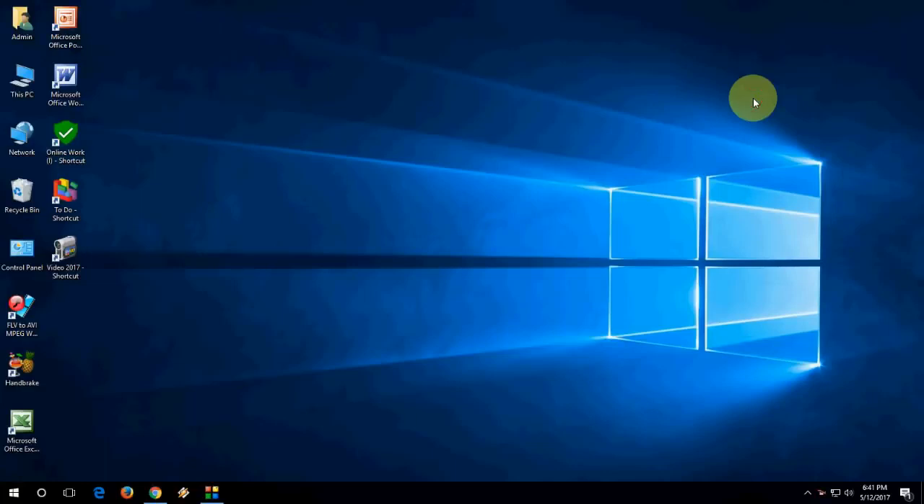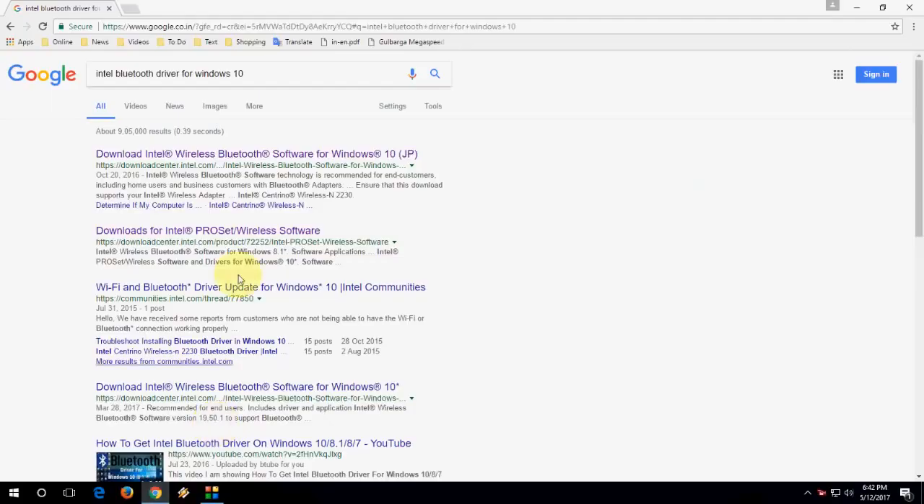Today I'll show you how to download and install Bluetooth driver for your Windows 10, 8, 7 PC or laptop. So I will show you the easiest way to download Bluetooth driver to a laptop or desktop.